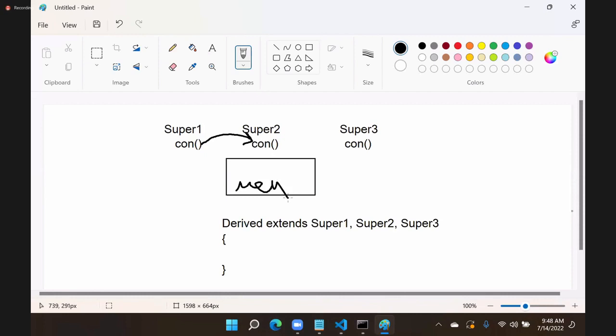Now super 2 constructor is waiting for super 1 to go into memory. This is waiting for this to go into memory. This is waiting for this to go into memory. All are waiting for each other. Nobody is going into memory. This is deadlock.